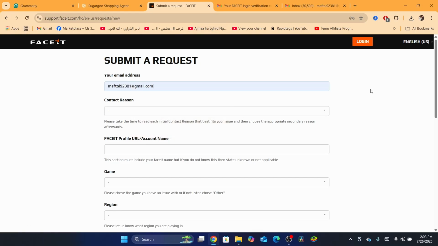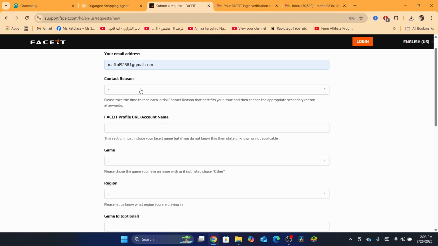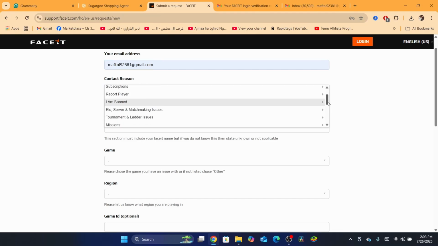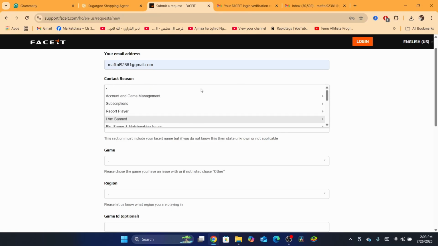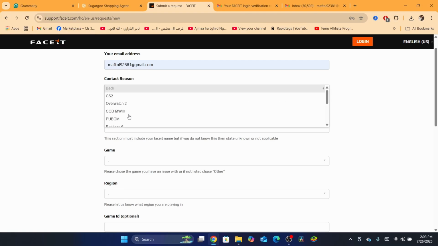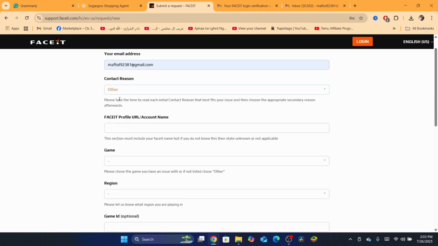Here you want to enter the email address associated with your Faceit account, and then select the reason. To select the reason, search here for account and game management and click on it. Now click on game registration issues, and if you can see Steam, click on it. If you cannot see it, just click on other.